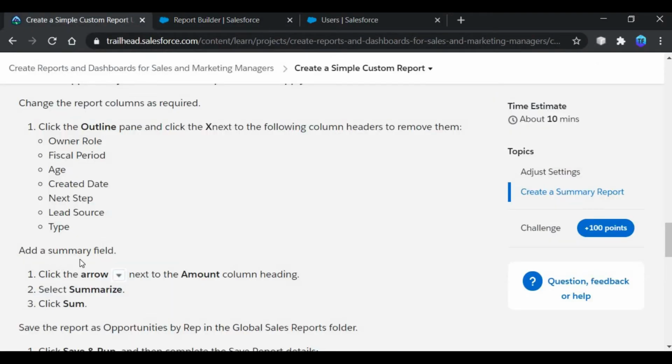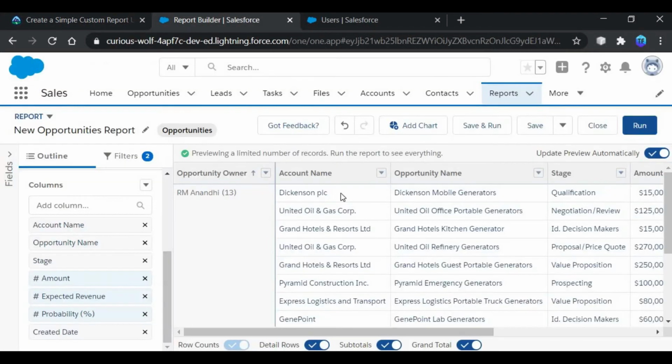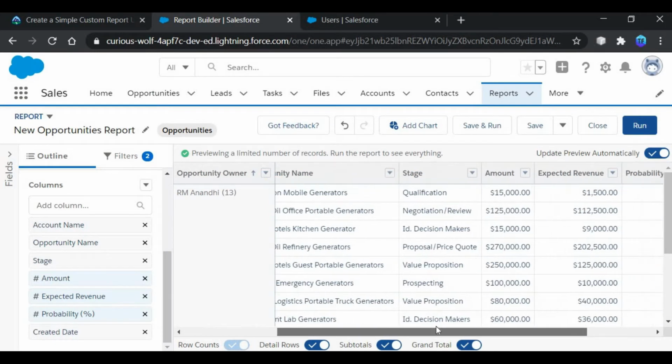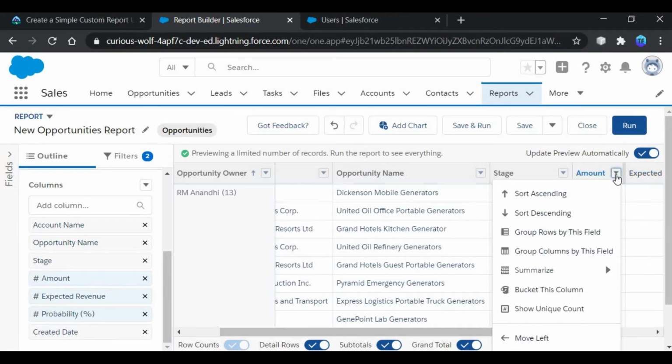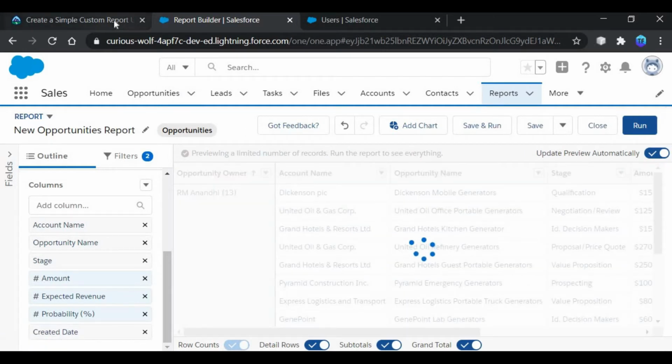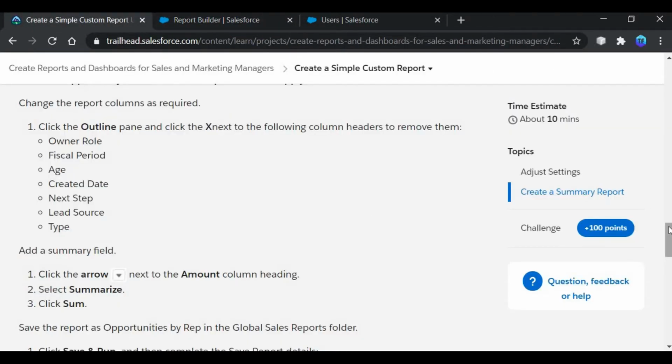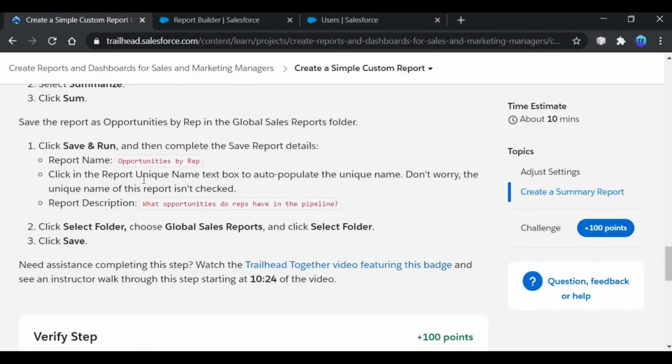Next, we have to add a summary field. So click the arrow next to the amount column and select summarize. In amount column, click summarize and click sum. Now we have to save the report as opportunities by rep.